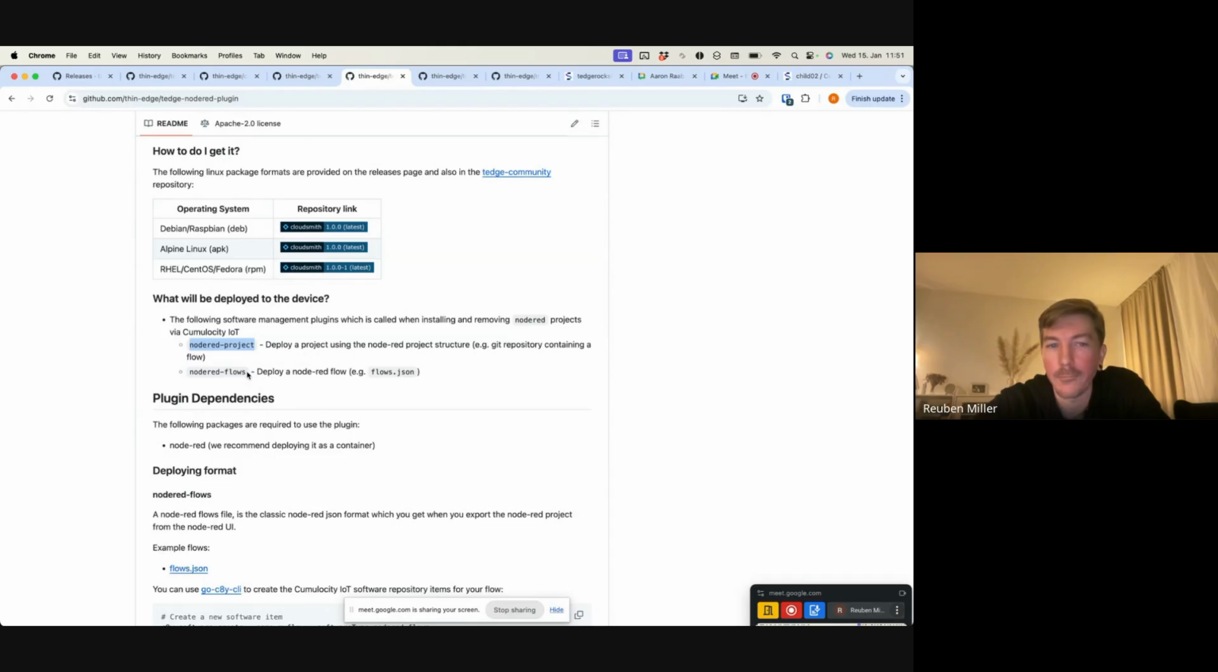So we still support Node-RED projects. However, we also support the classic Node-RED flows. The Node-RED flows API is just a flows JSON file that you deploy using the well-documented API. So that is now the default software management plugin for Node-RED. It will be enabled by default, but you can choose which one you want to use. It depends on how you've configured Node-RED. You can only be in either project mode or flow mode. You can't support both, unless you run it in 2 different containers.